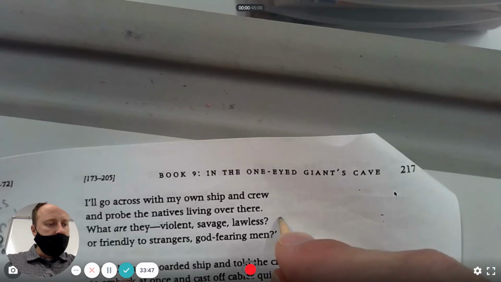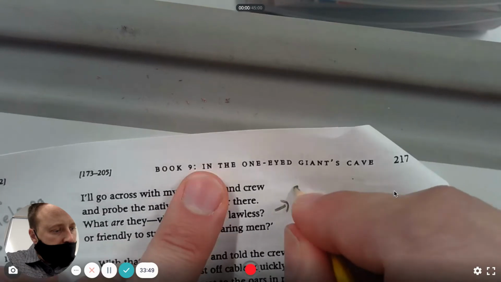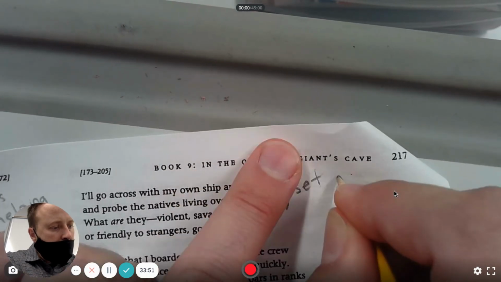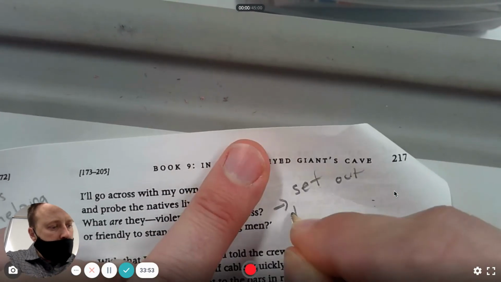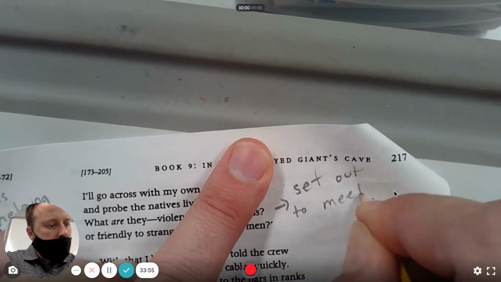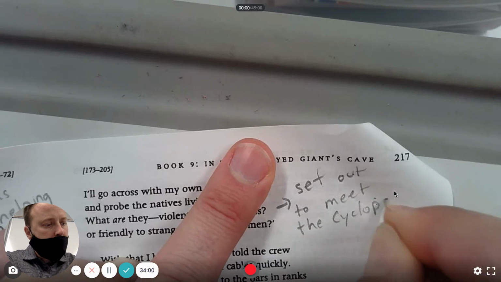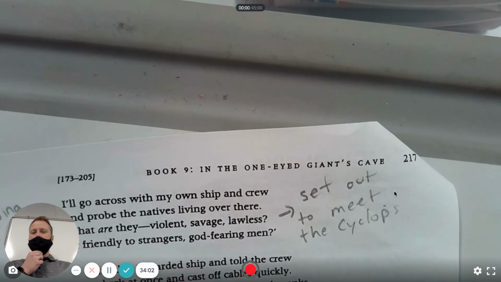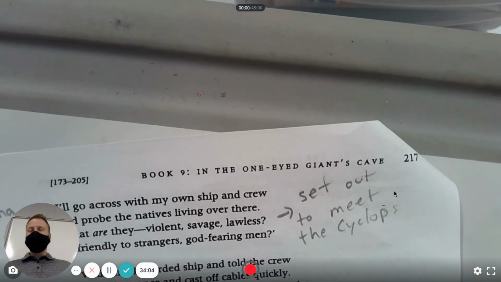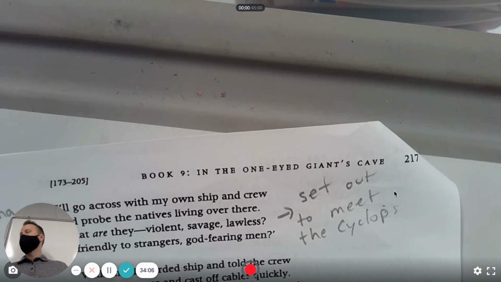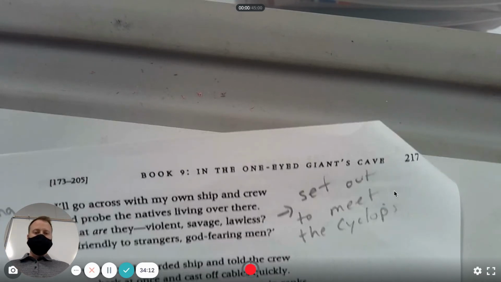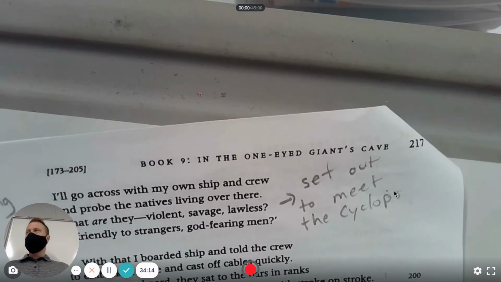So they set out to meet the Cyclops. Okay, so him and his men head out to meet the Cyclops. Okay, but there's this Greek understanding that if you're out moving around and exploring, they should be hosts to you and take care of you.